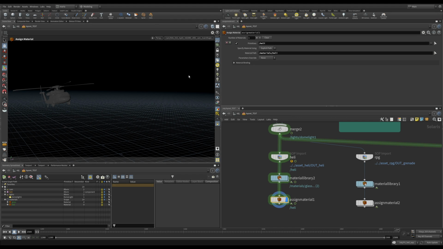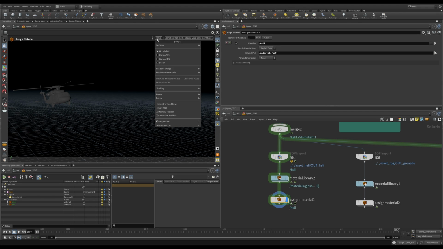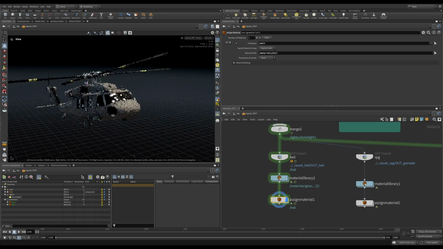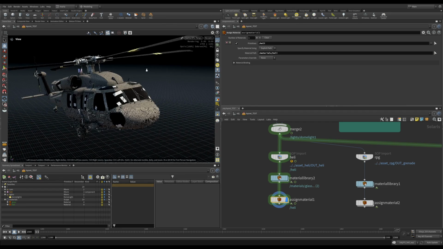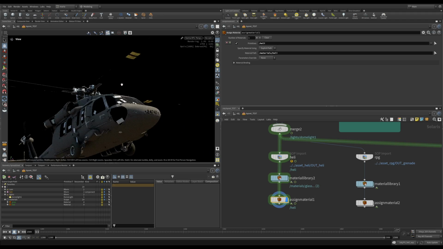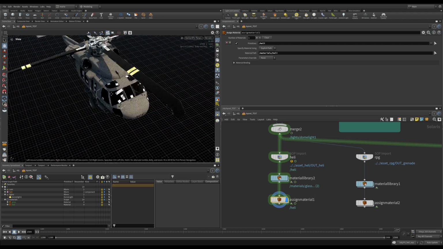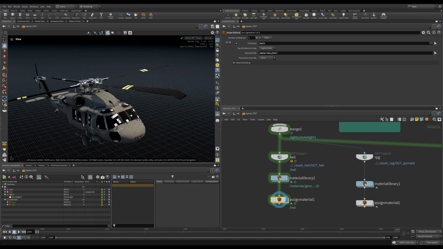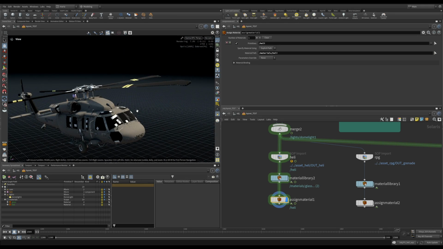So let's go and check that in our Karma XPU, as everything we will be rendering will be in Karma XPU, and see what we have here. And looks like it's working. Took a little moment to process, but now yes, we have our helicopter, and it looks like all the textures are working. The model is doing just fine. Perfect, first step done. We imported our helicopter, we animated it, and everything is working in Karma.